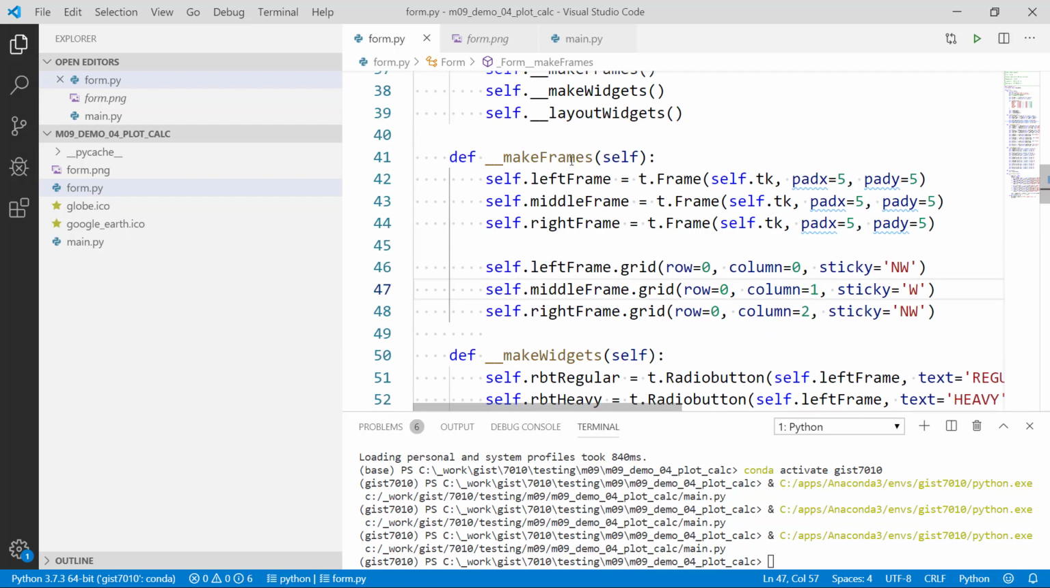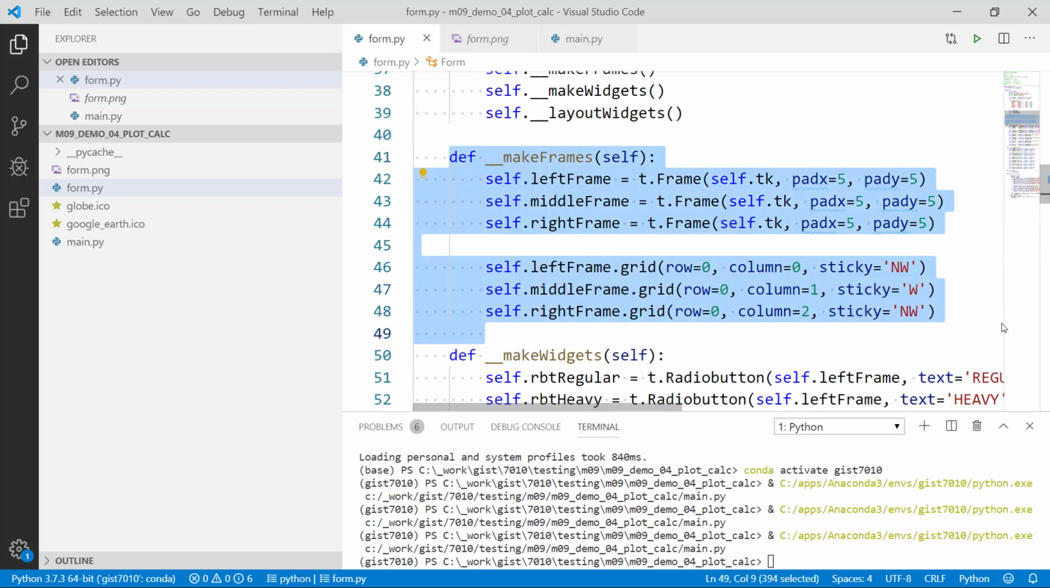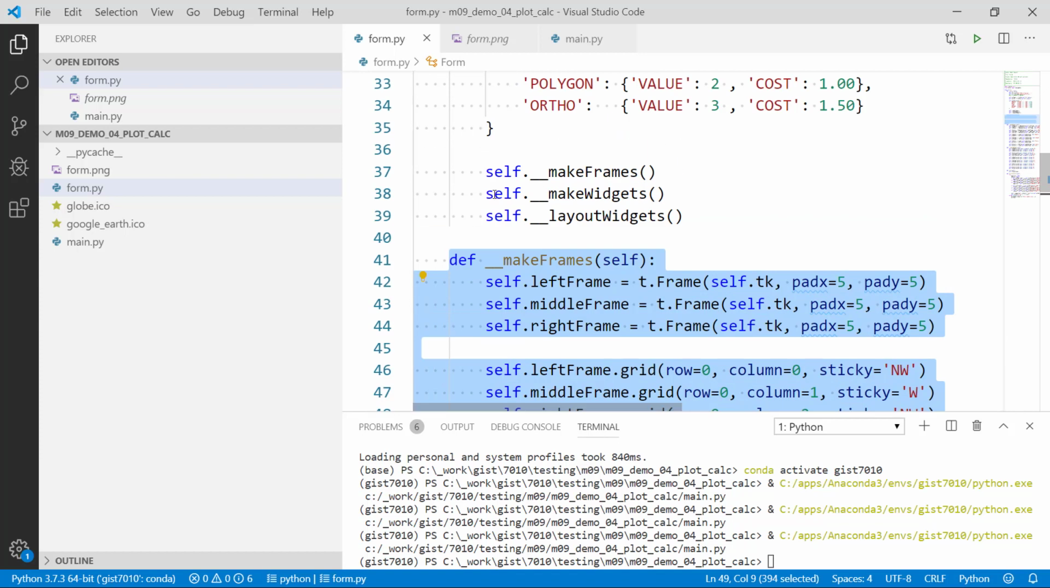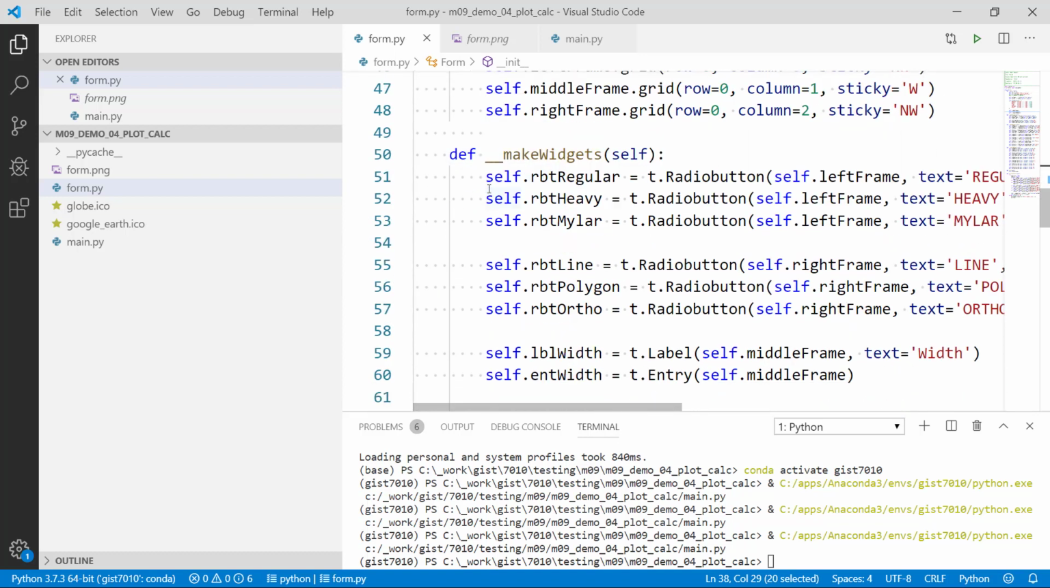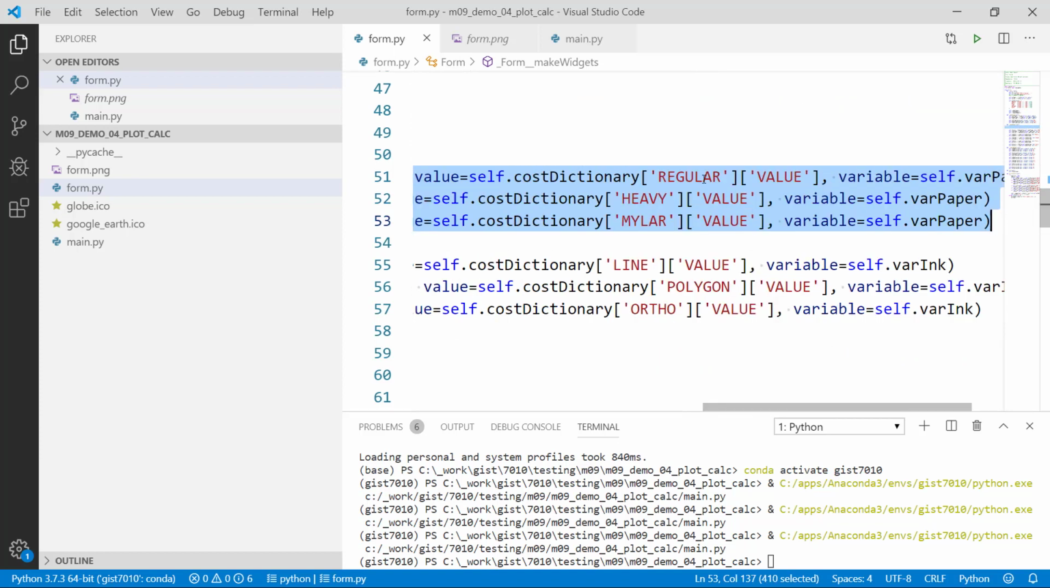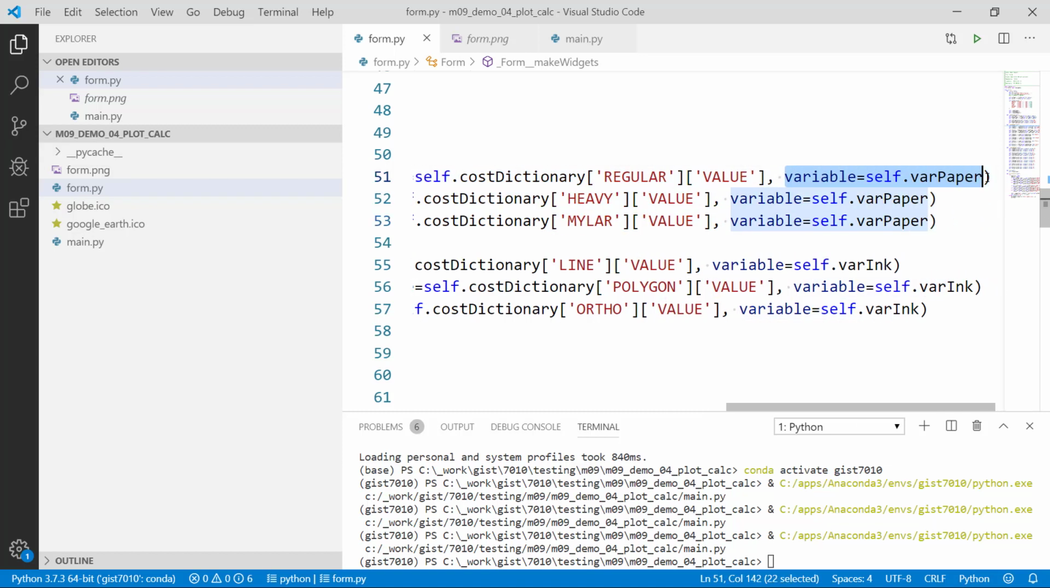What I do after I set up my base frames, and I need the frames because I need to be able to group the radio buttons together, is I'm going to go make my widgets, and the widgets are going to be the labels, the entries, and the button basically. So I have my button here. I'm just going to make my button. These are radio buttons. These are paper buttons, so regular, heavy, Mylar. I'm leveraging the dictionary to get whatever value for the radio button, 1, 2, 3. I'm also hooking in the variable to say this is the variable that I want you to update when you change.